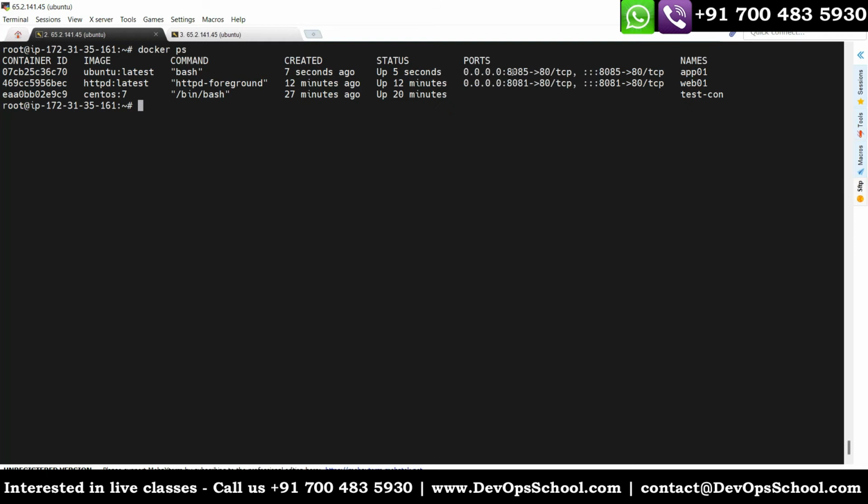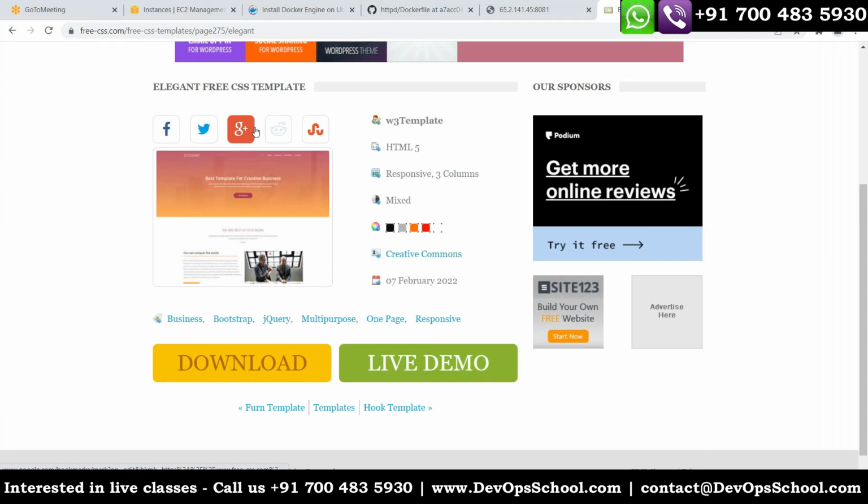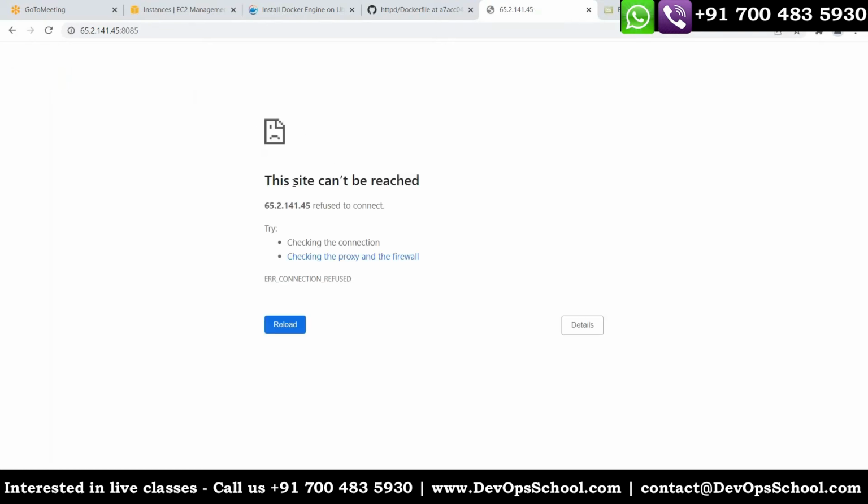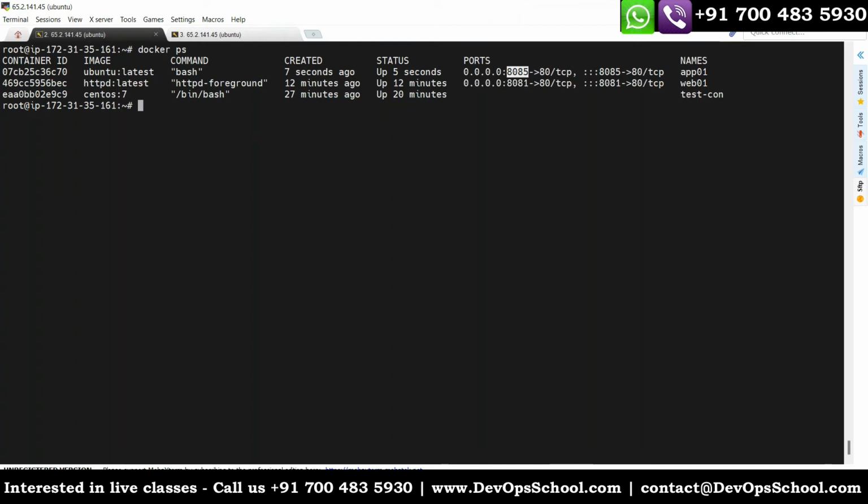If you try to access this 8085, you will not see anything. Just go there, 8085. You will not see anything. It will load and it can't be reached, right? Because there is nothing installed inside this container.